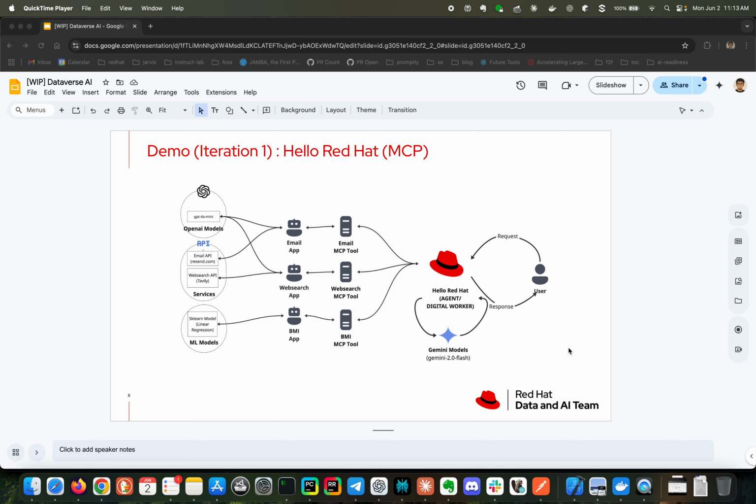Welcome to the first iteration of Hello Red Hat using MCP tool. So Hello Red Hat is an agent which is powered by a Gemini model, which is the Gemini 2.0 Flash model, which has access to three remote MCP tools. One is email, then web search, and finally the BMI tool.